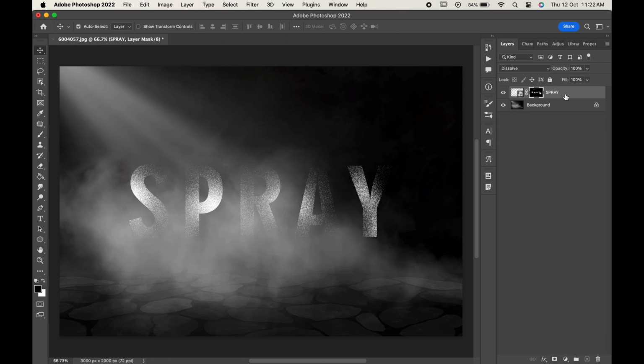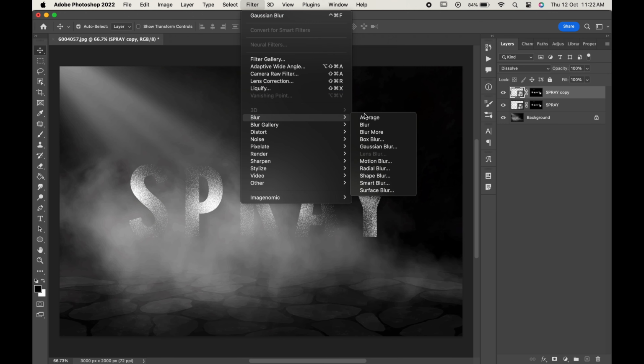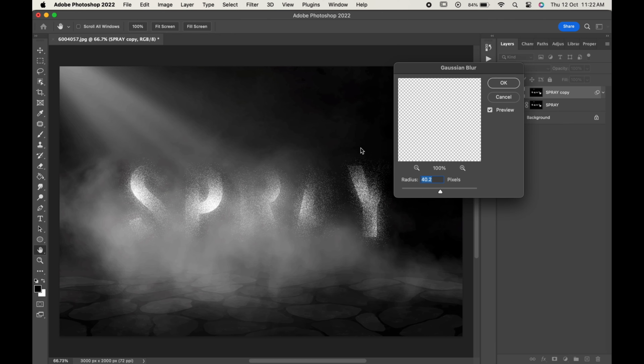Now make a copy of your layer by pressing Ctrl or Command J and then go to Filter, Blur and Gaussian Blur. Here, change the value to around 35 or 37 and hit OK.